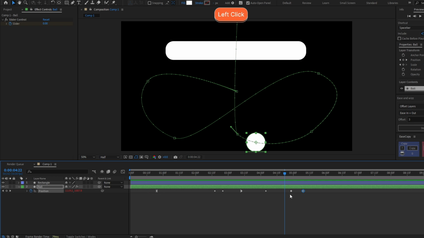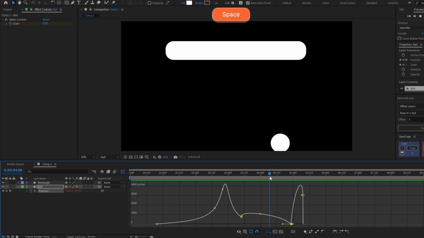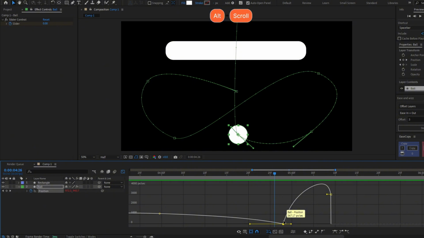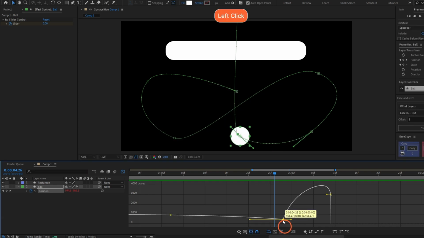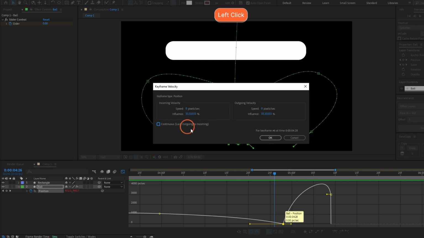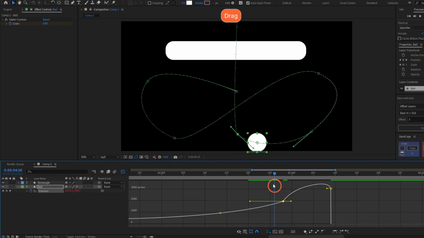Okay, and now I wanna adjust this keyframe to adjust the speed here. Here you can see that if I adjust this keyframe, it completely stops. So to make it not stop and just continue moving, we're going to double click on this keyframe and select continuous. And now we can move this to make the ball keep moving, and make it a more fluid motion.